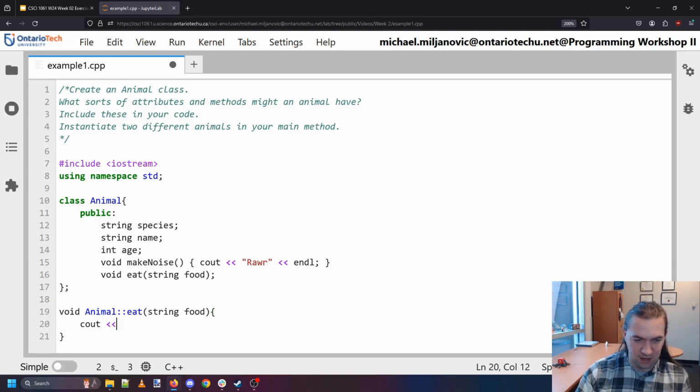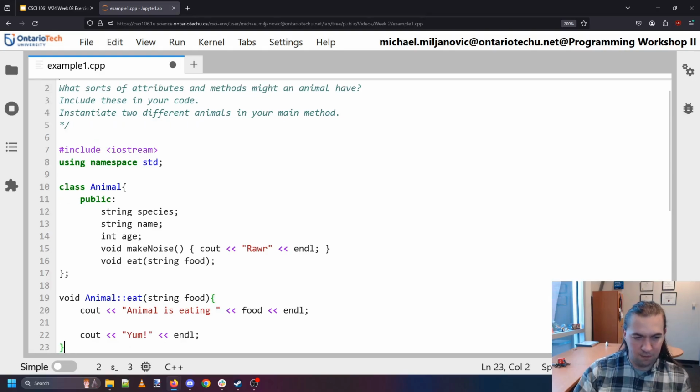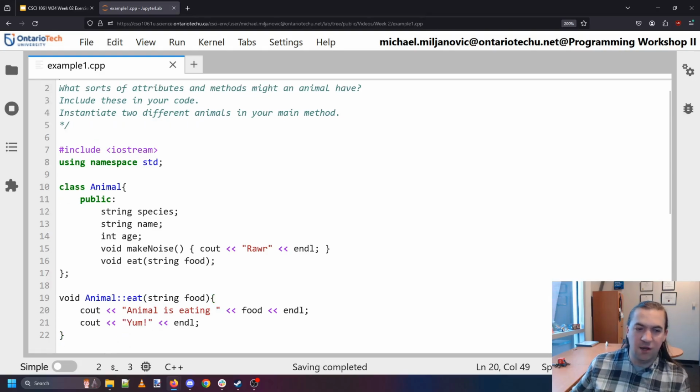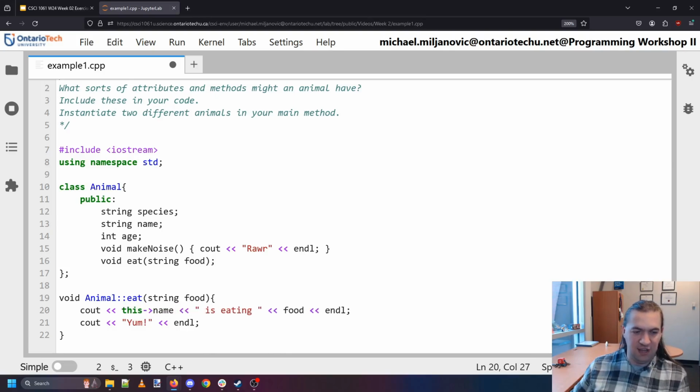and here we're going to say animal is eating food. Yum. Why not? We can obviously add on to this, but this is enough to do what we need to. And in fact, we may also want to make it so it's not just animal. We want it to make sure it's this animal. So instead of animal is eating, let's do this name is eating. So that way, if I have an animal, I can say which animal is eating.